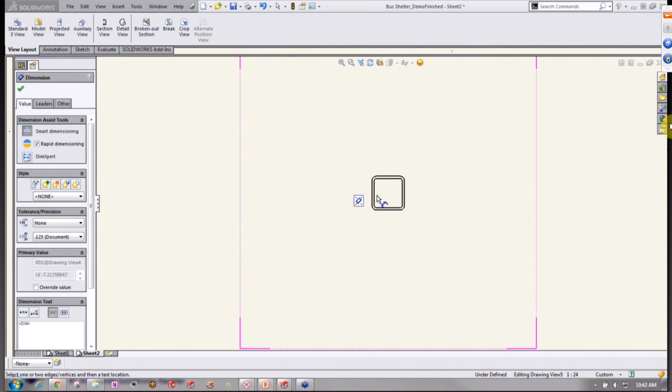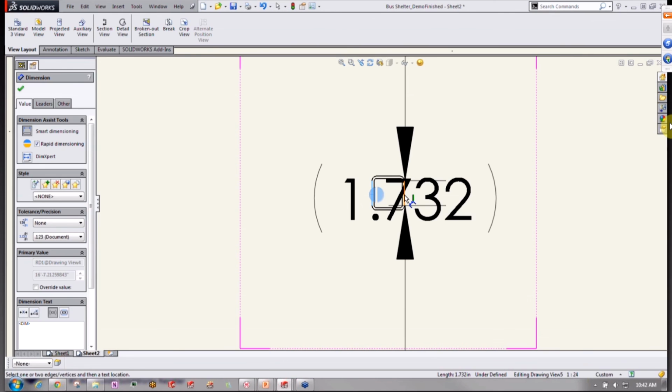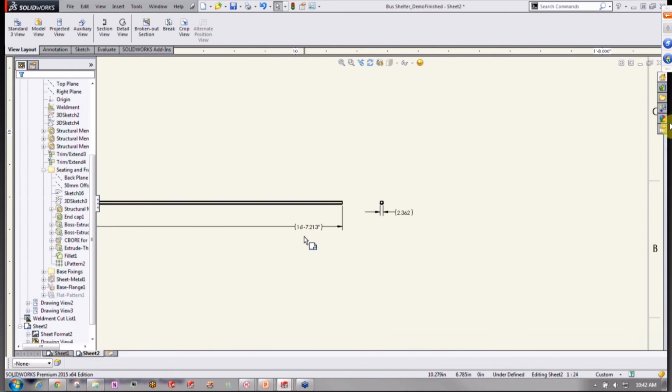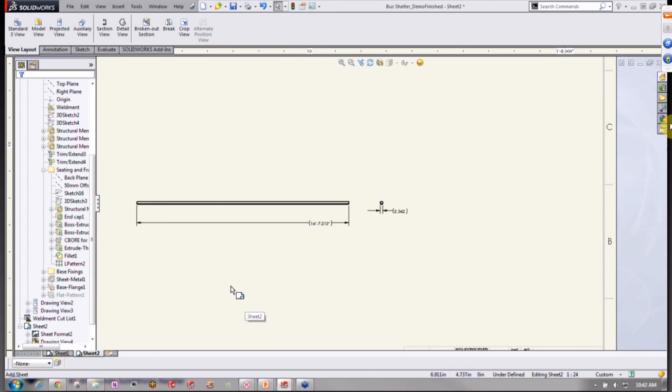So that's a pretty common request, because a lot of times you'll need to detail out these tubes if they have holes drilled in them and things like that. Okay, so I can create as many sheets as I want to detail out all those bodies.